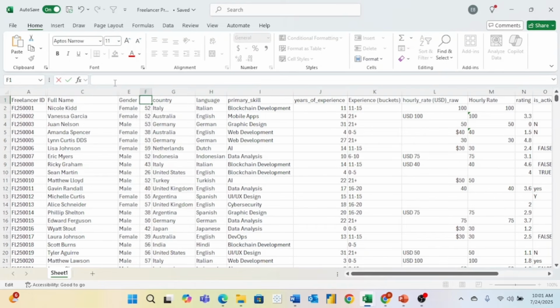We'll just give this a capitalization. I don't know why my keyboard does that sometimes. It doesn't want to type an N. Language. Primary skill. And you don't have to do this. This is just something that I often do. Years of experience, and we are going to keep this. So, years of experience.